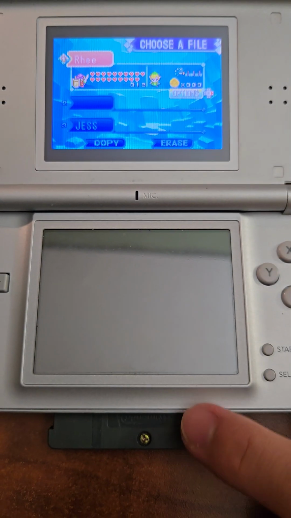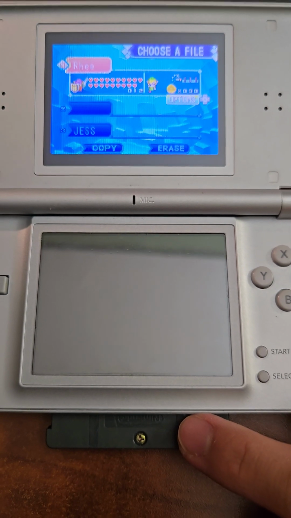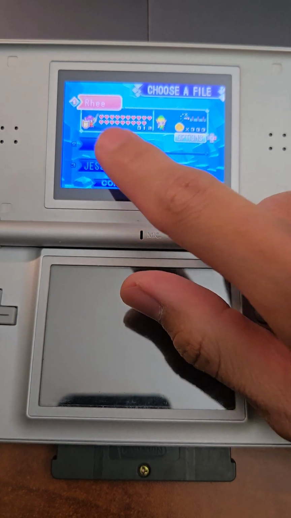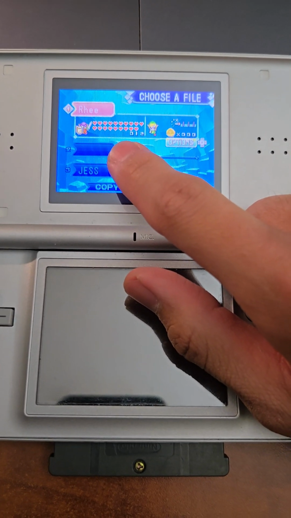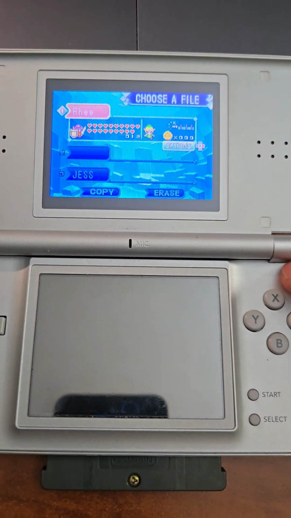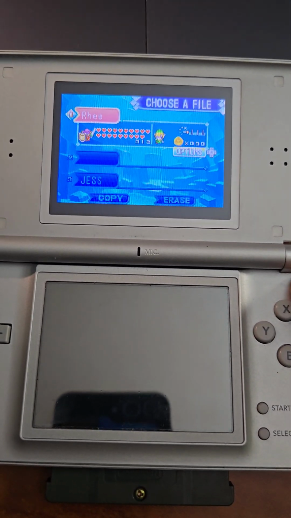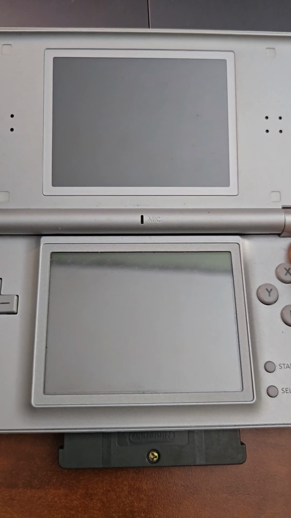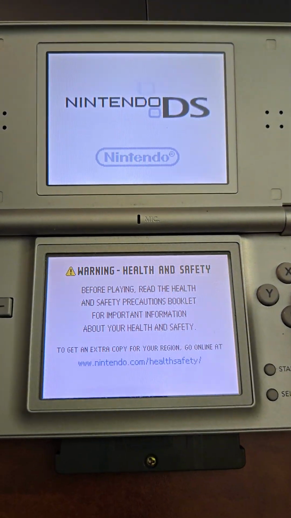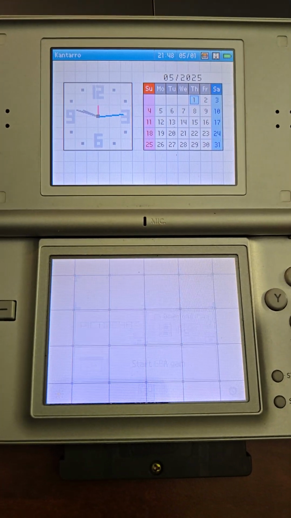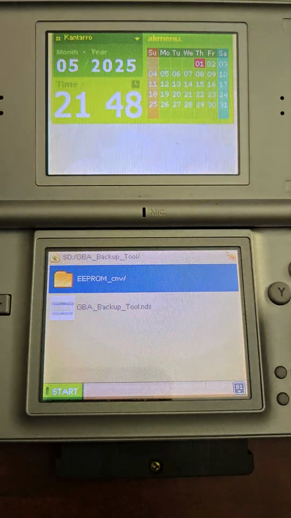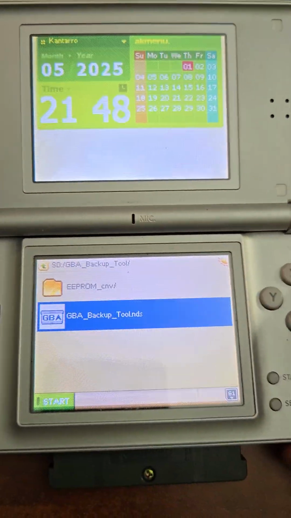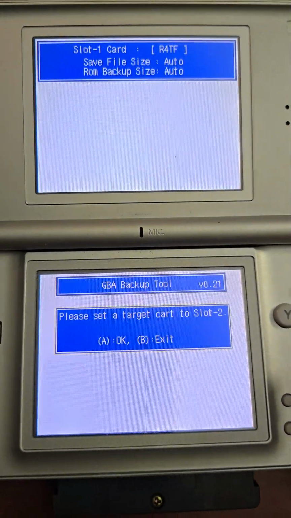Initially, this GBA file, Legend of Zelda, A Link to the Past, is loaded, and we have an empty save slot over here. Okay, so then if we turn this off, turn it back on, and then use the tool, which is the GBA backup tool. Below the GBA backup tool.nds.